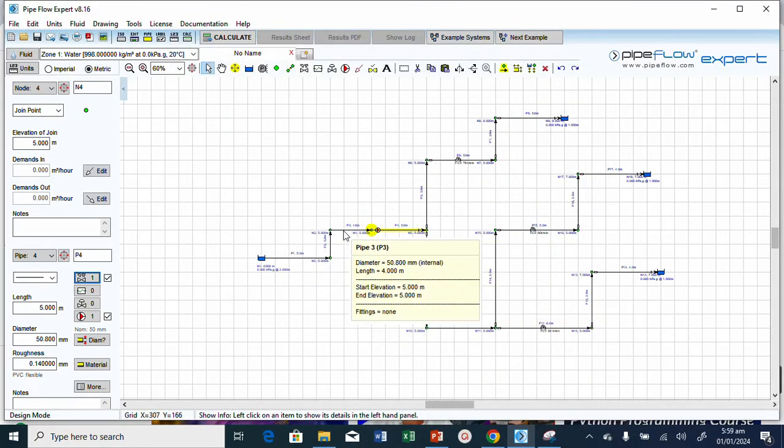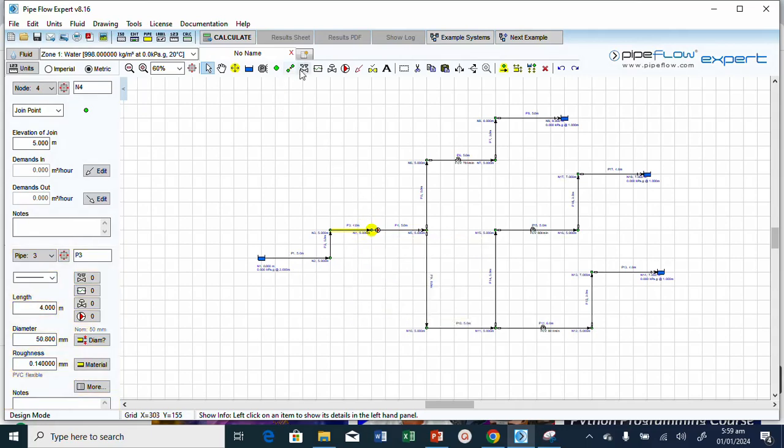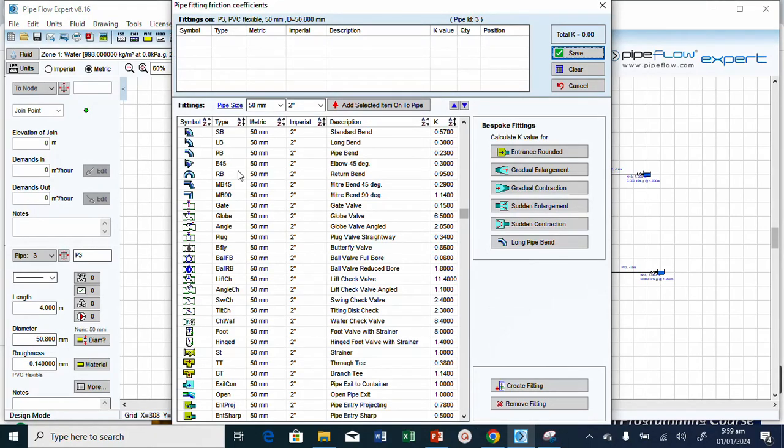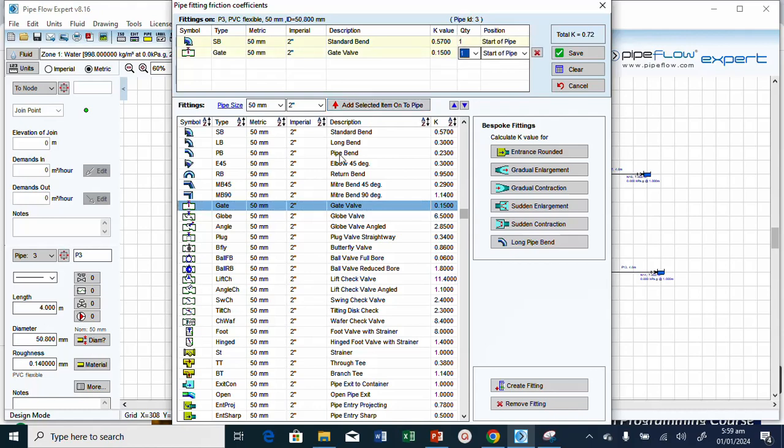So now we also need to add fittings here too. So now what I'll do, I'll just select these fittings, select this pipe. Then I need to add standard bend. Click on this button. Then the next one, I also need to add a gate valve. Select this gate valve, select this add selected item onto the pipe.